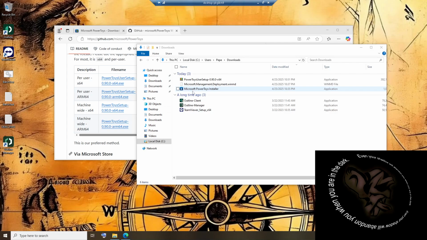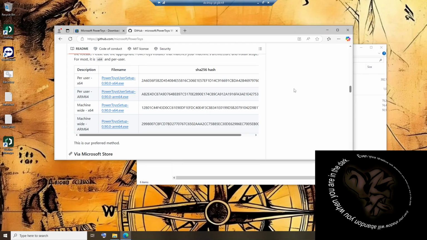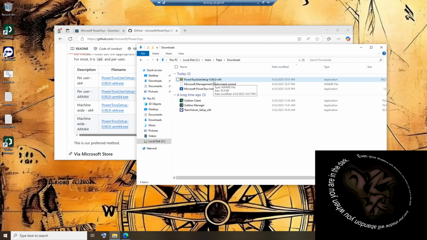Now, I tried downloading it when I went to the Microsoft page, and this is an installer that's going to take me directly to the Microsoft Store. I don't want to do it that way. So that brings me back to good old GitHub here. I just finished downloading this x64 per user version for the setup. It's a basic exe, and I have it right here.